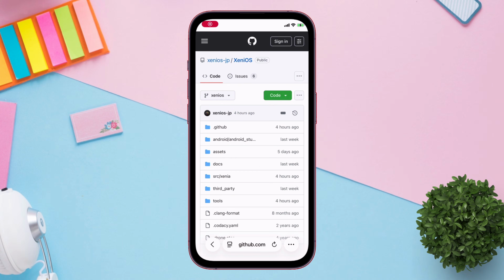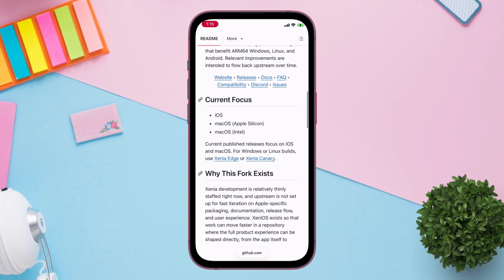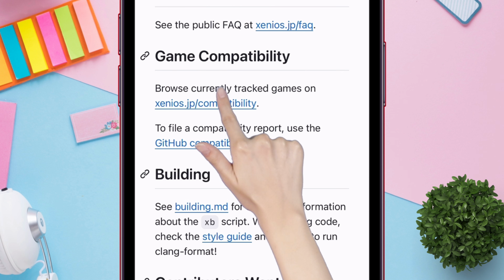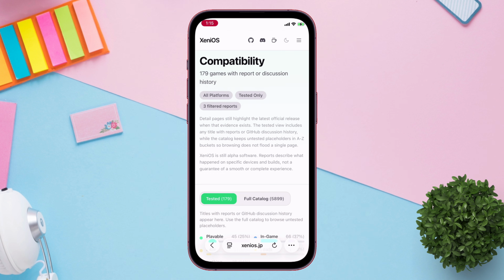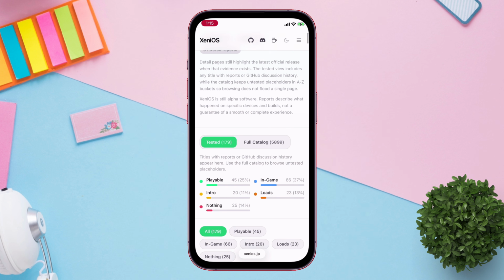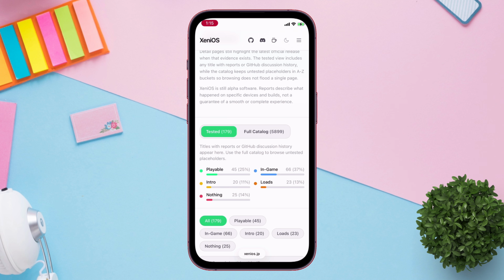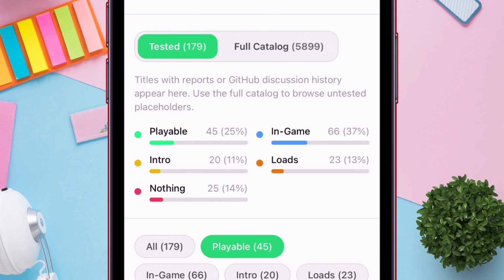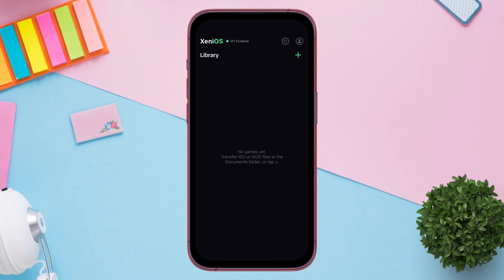Finally, to load the Xbox 360 games, first I would suggest that you visit the GitHub link. Scroll down, and under Game Compatibility, tap on this hyperlink, which is a one-stop guide to track games. Here you can check the list of playable games which have been tested by the community and regularly updated. A total of 174 games have been tested so far, out of which 42 games are playable perfectly.